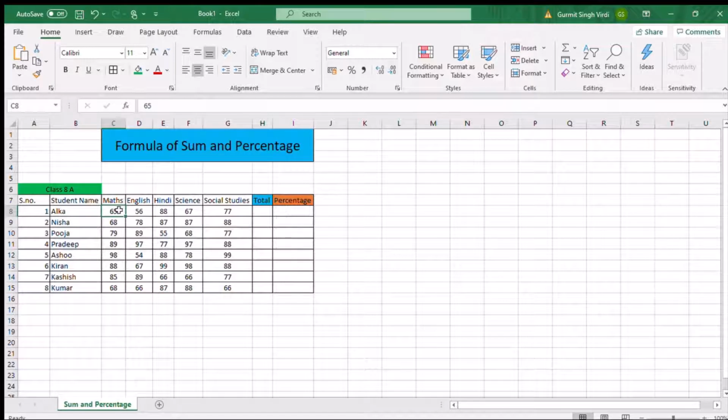So it's very easy when you need the total. You just select the first row for the first student, up to the column where you need the total, and click on this sum tool. As soon as you click on the sum tool, it will give you the total marks of that student.